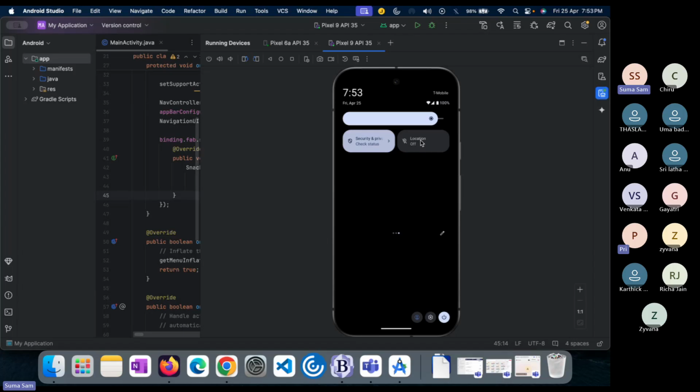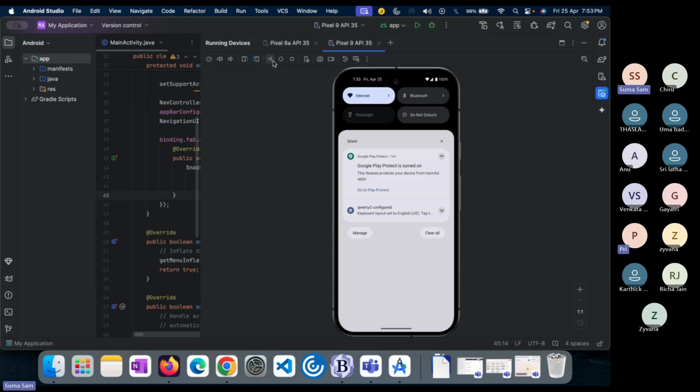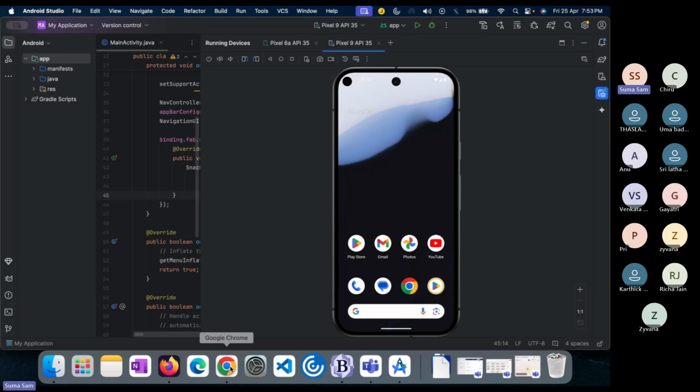Okay, just one question. We have to download Android Studio, right? Yes, exactly. For this, Android Studio is a must. It's a free version, right? Yes, Android Studio is completely free. No need to pay anything. Nothing is required. It's completely free of cost.